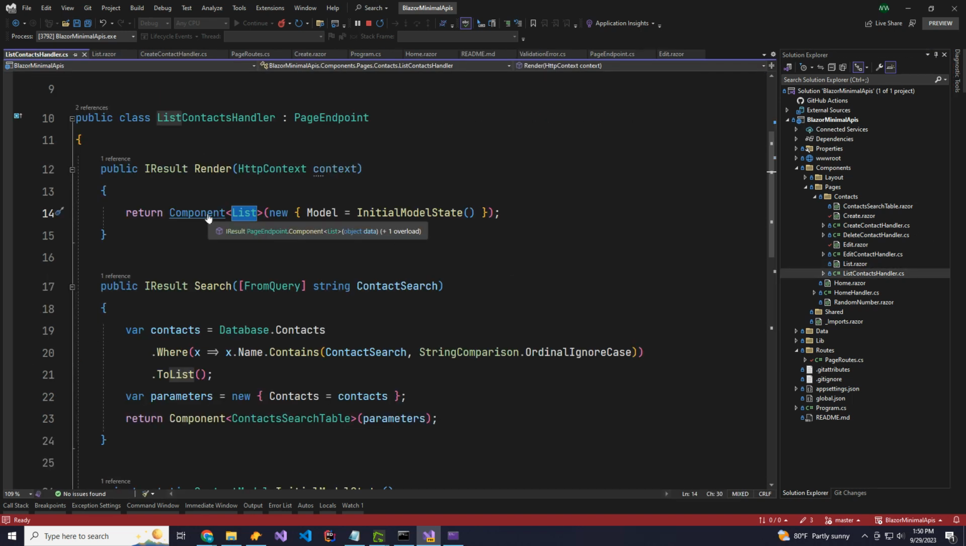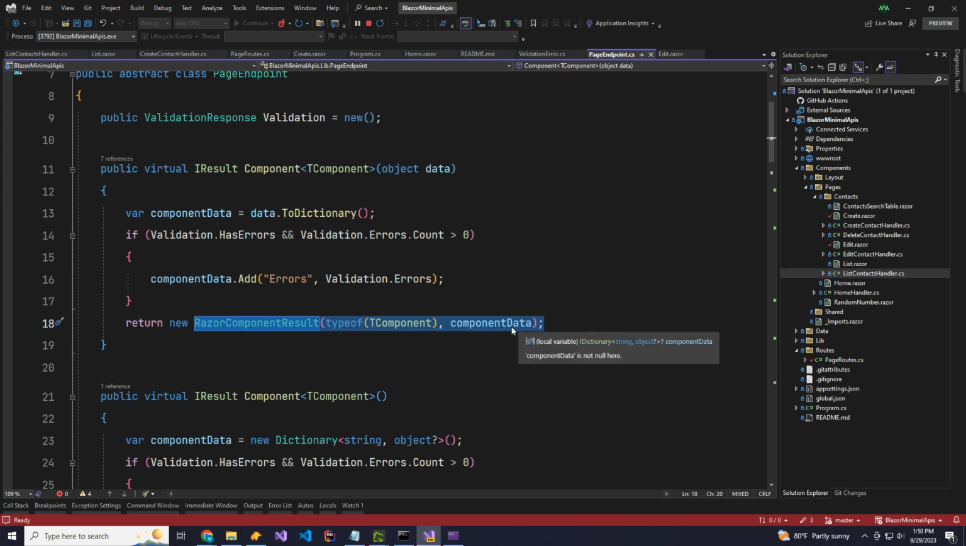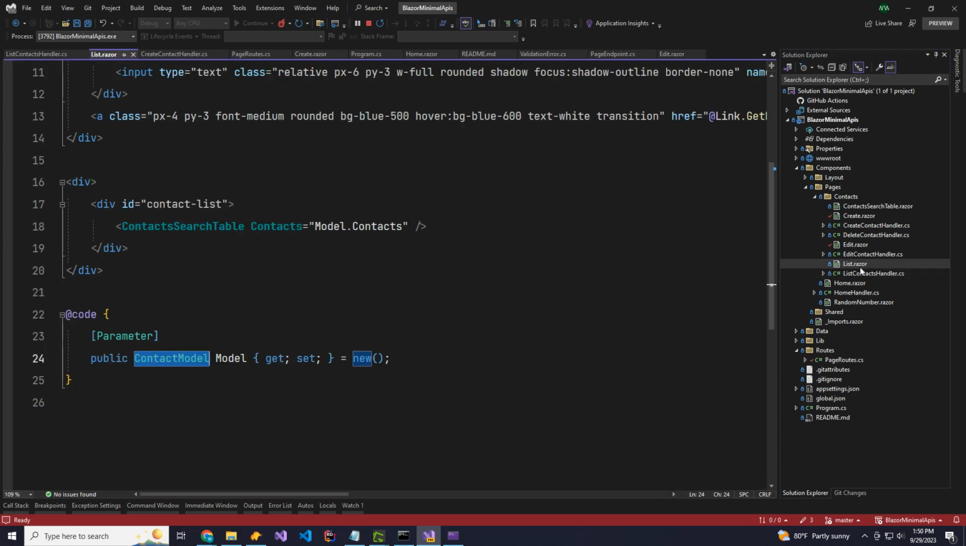But if we come back here, this component method is just something I made. But here you see our Blazor component result, where we pass in our component type that we want to render. In this case, it would be our list.Blazor component, and then the data that Blazor component accepts.